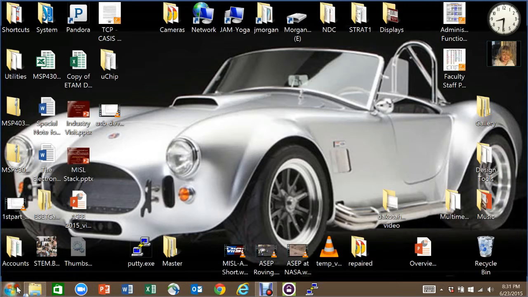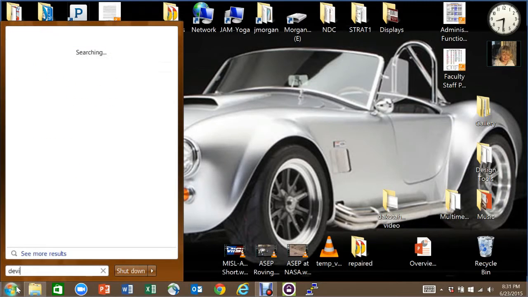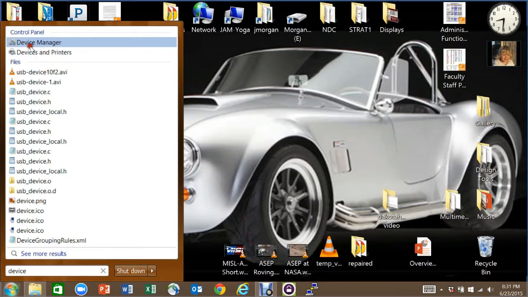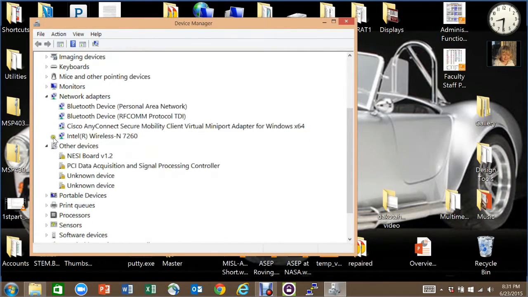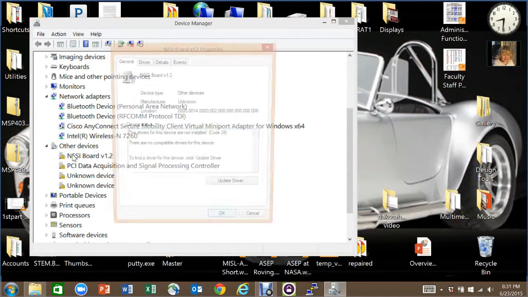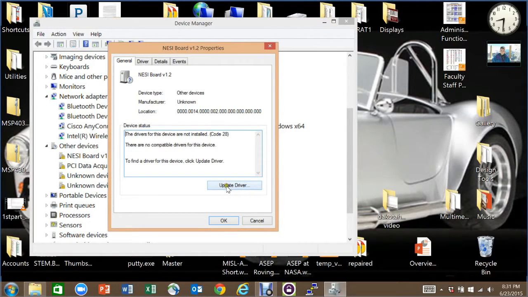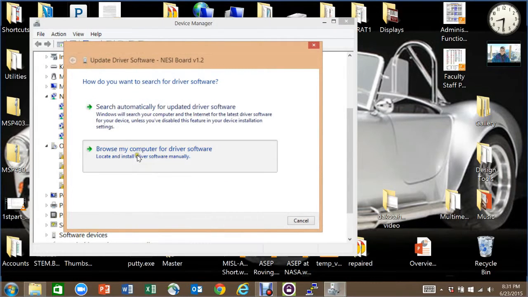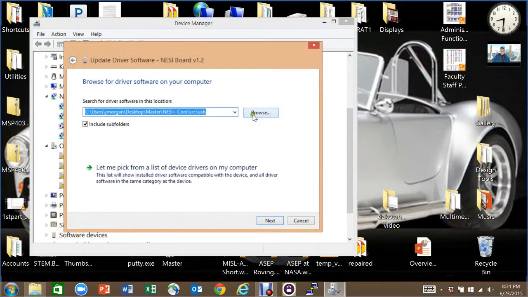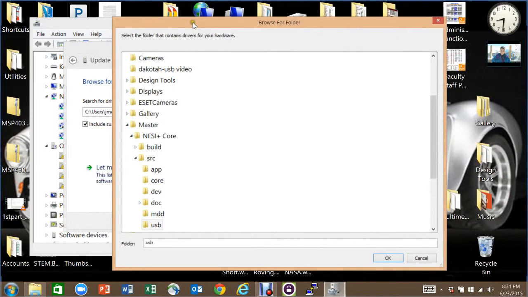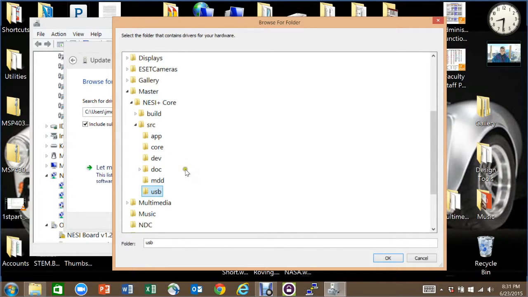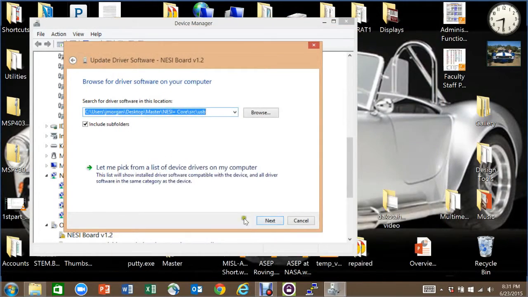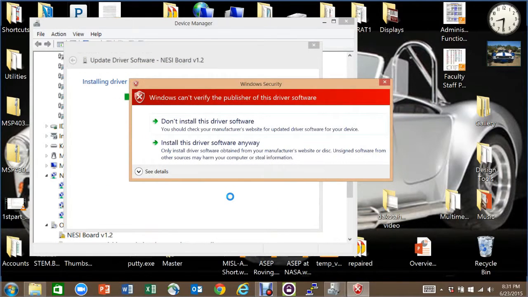So here we're going to go back like we did earlier, go to Windows and search for Device Manager. We're going to pull this up again, scroll down to Other Devices and click on the Nesi board, where this time I'm going to update the driver, browse. It should be selected already, but just to be safe we'll check that we're in Master, Source, and then the USB folder within there. Select OK. I'm going to hit next.